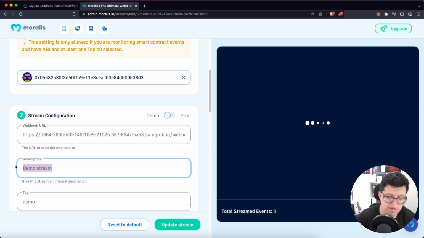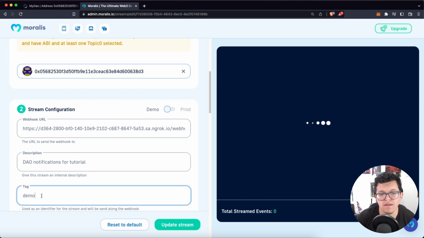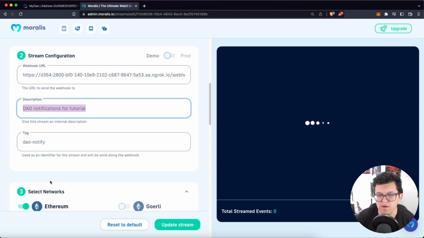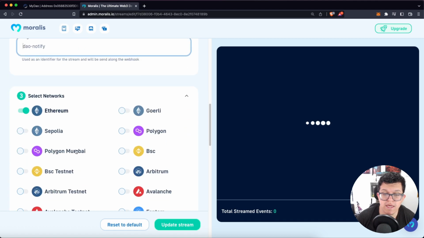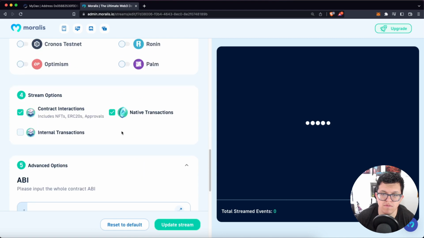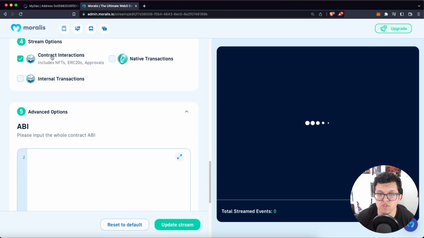We can create a description, so let's say "DAO notifications for tutorial", and the tag is going to be "DAO notify". Remember, you can put here any other information you want. In this case, this smart contract is deployed on the Goerli test network, so let's select Goerli. For the stream options, we actually just care about the contract interactions, so let's leave that option marked.